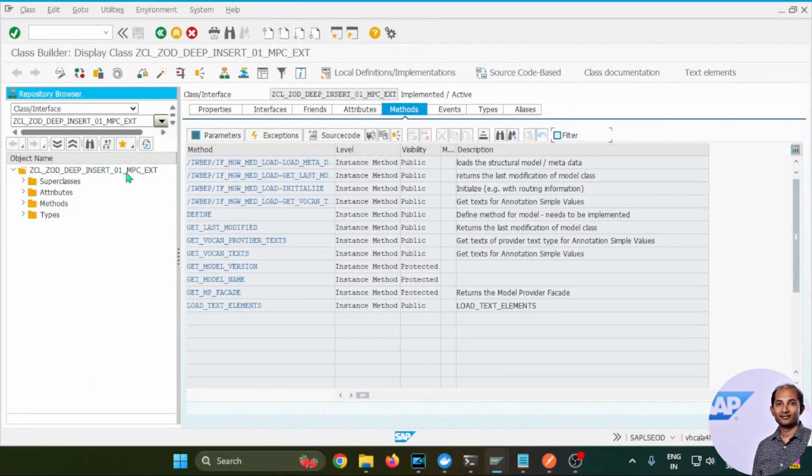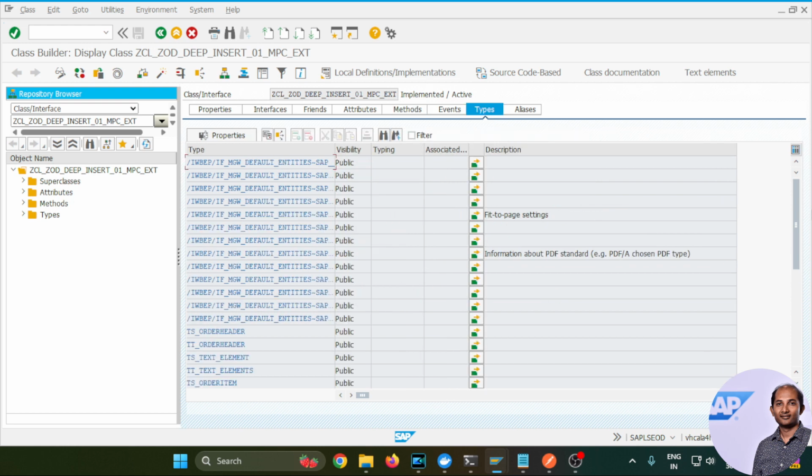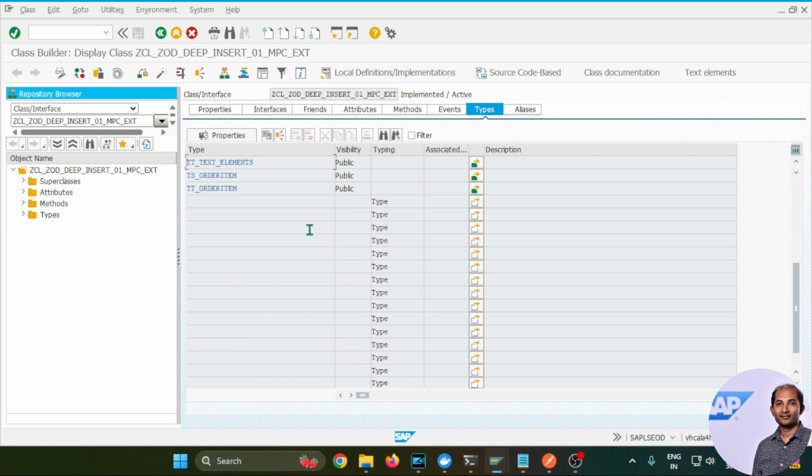So now I have come to this MPC extension class, because I have to make a little bit of a tweak to the request payload, because the header is supposed to accept the item details as well. So kind of a deep structure, and that's why this deep insert comes from. So if I go to the type, let's create a custom type first, and there I'll talk about how my payload is supposed to look.